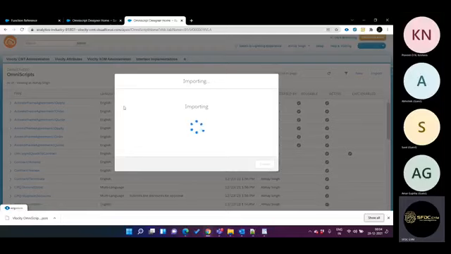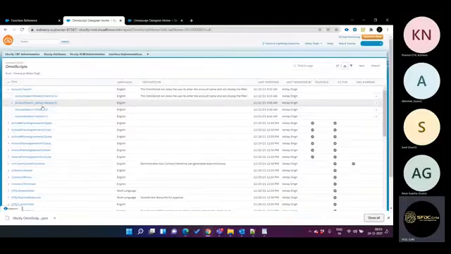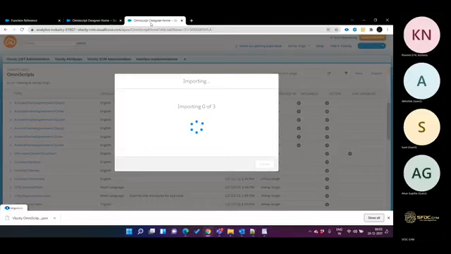Let's say there is already one Omni script with the same name, and some data raptors with the same name. What it will do is override those. It will basically update whatever you have imported there. So that's what it is doing now.